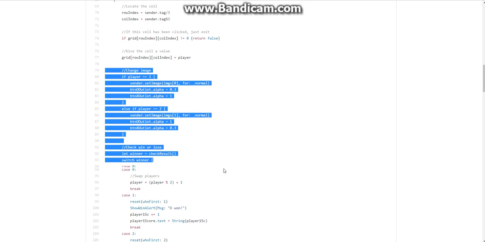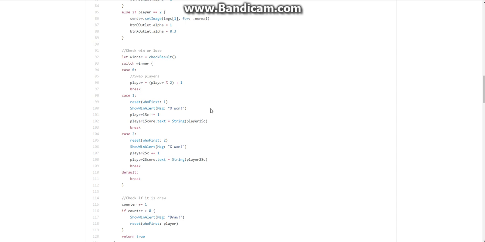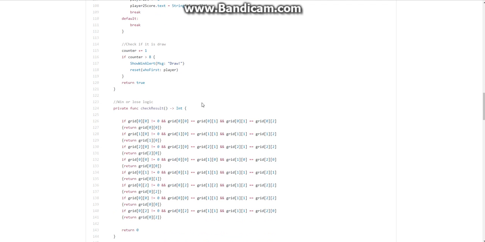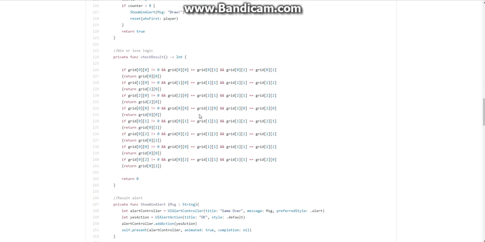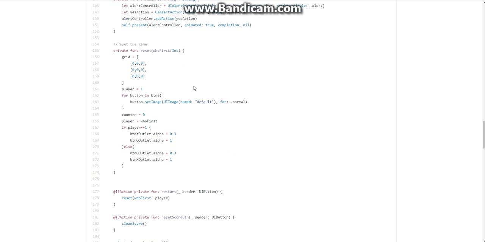After that, check the result. If no one wins, swap the player, and otherwise show an alert displaying who wins and reset the game. If the button has been clicked more than 8 times and still no one wins, then it is a draw. The check result function is similar to the lecture as well. There are 8 circumstances in which a player can win the game. Then the alert. Then the reset function.